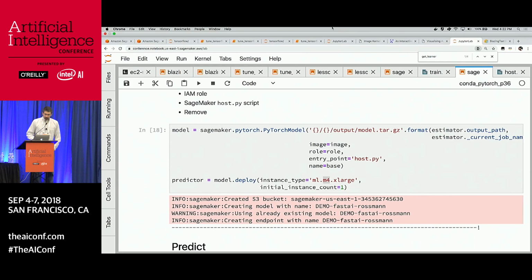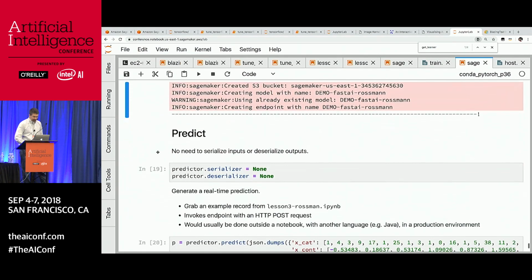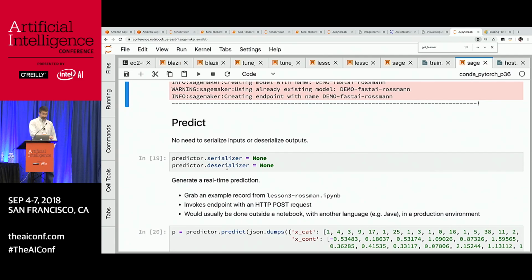For bring your own, I guess I conformed to what the standard is. I set my serializer and deserializer to none. You could, in that predict function, pass in a NumPy array and have it serialized to JSON for you so that you don't have to think about serializing it as JSON every time. So you have some flexibility there. But whatever code you're writing in that host.py file, if it throws an error because you got an unknown input, it's up to you to log and track that.